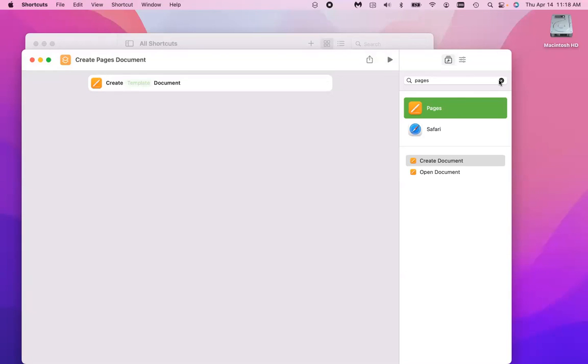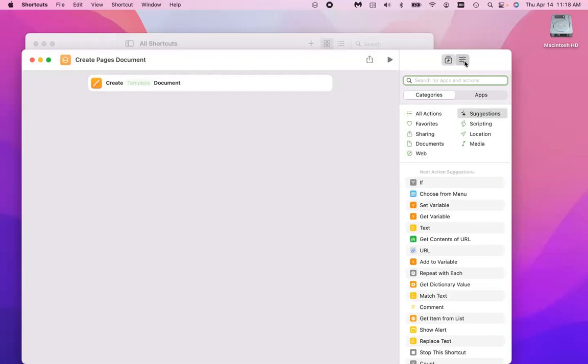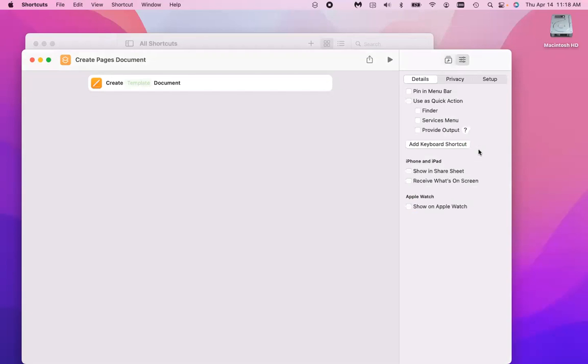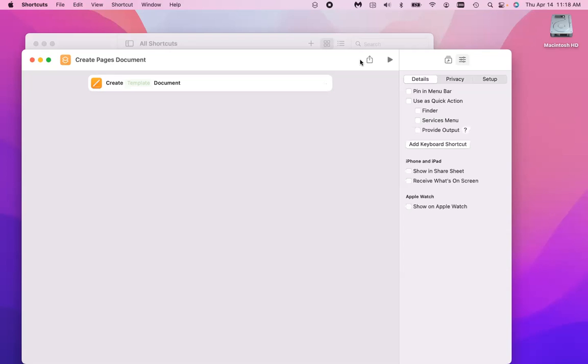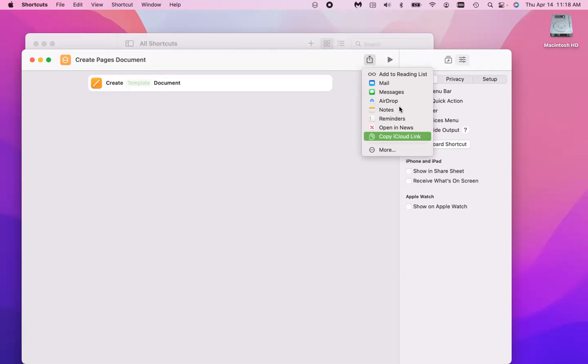So that's what that's going to do. I've got controls here for performing different functions. Set up, say, and allow shortcut to access Pages. Right. Options for importing details. And I can even share this with other devices. Copy the iCloud link, AirDrop it, put it in Notes, and so on.